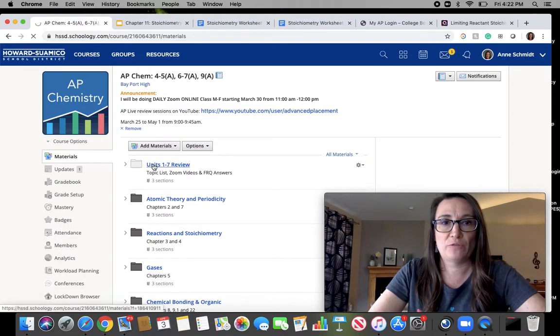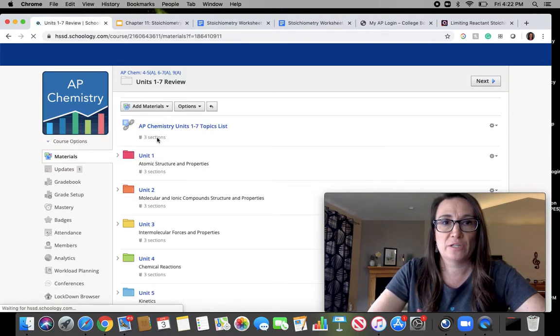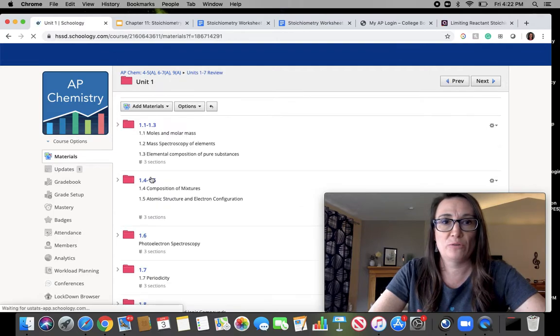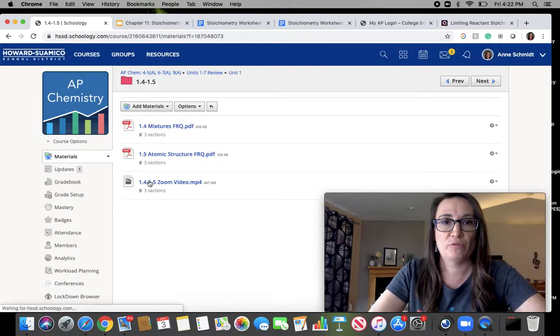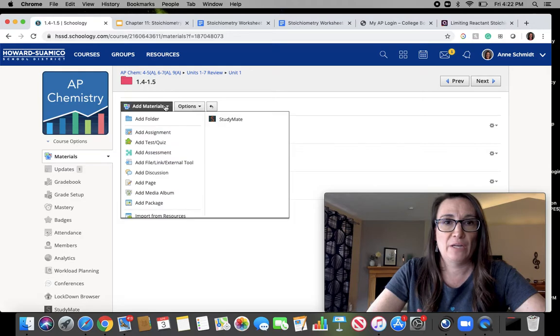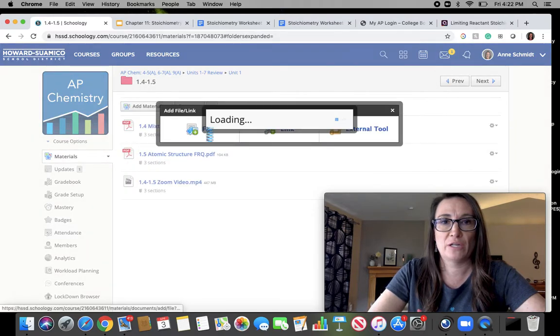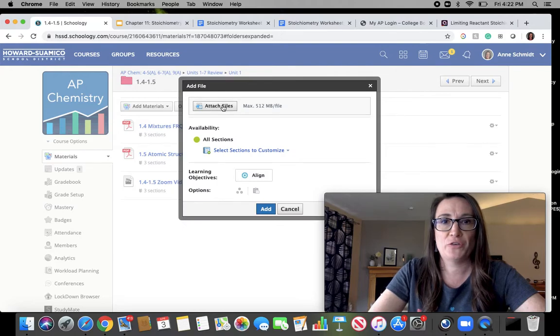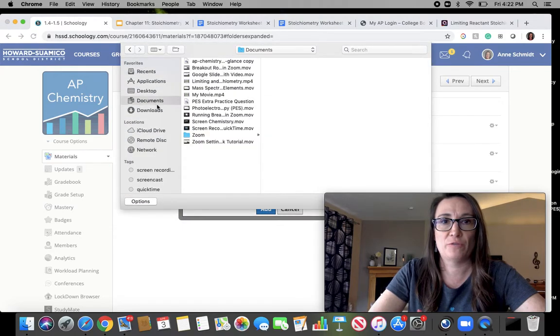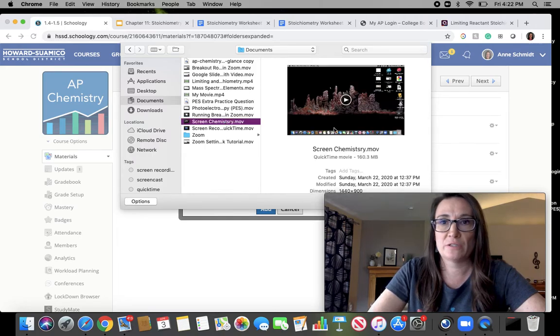So let me just go back to AP Chem. So again, you pick the folder that you want. Let's say I want to, again, put it in unit 1. Let's say I want to put it in 1.4 to 1.5. I would hit add materials, add file link external tool, right here file, then attach files, and then go find what you're looking for. Let's even say I want to do this one right here. I don't even know what this is. Well, it's just a screen recording of how to do something.